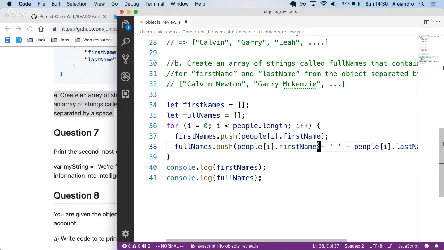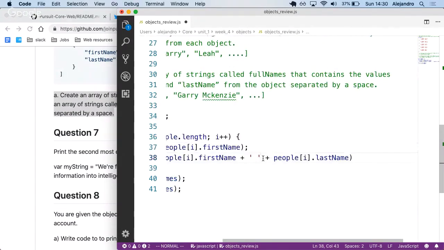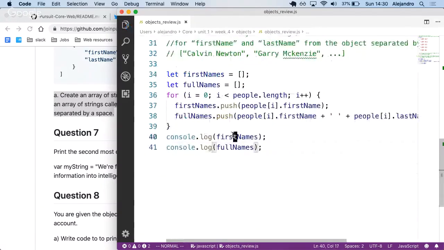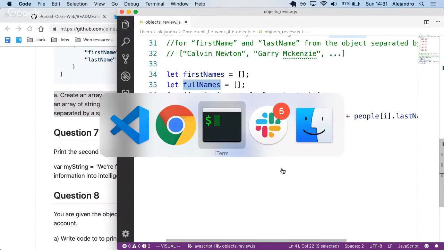And what are we doing with this here? Right. And what is that action called, like the technical term? Douglas? Concatenating, or concatenation. Right, we're concatenating the string that is the first name with a space, followed by, again, concatenating their last name right after the space. So when we console log first names and console log full names, let's see that here.